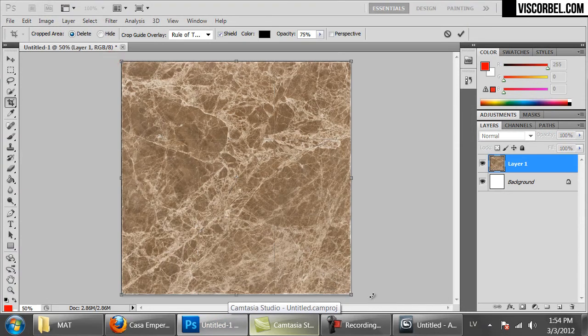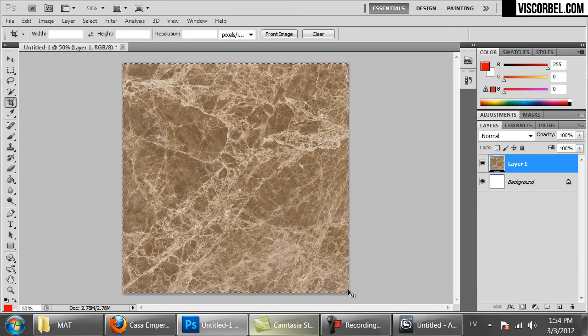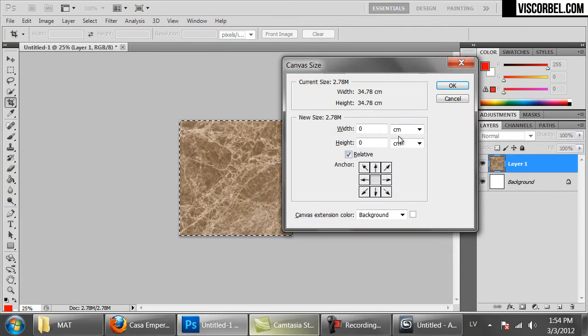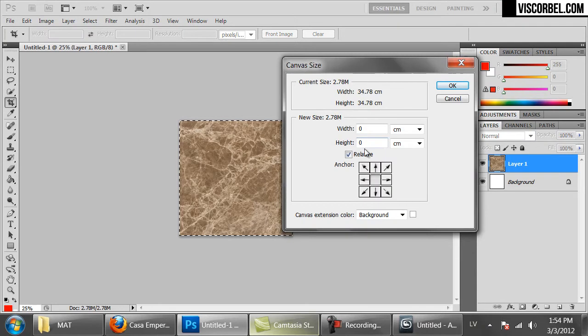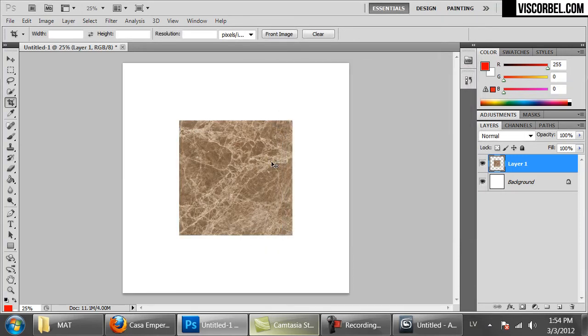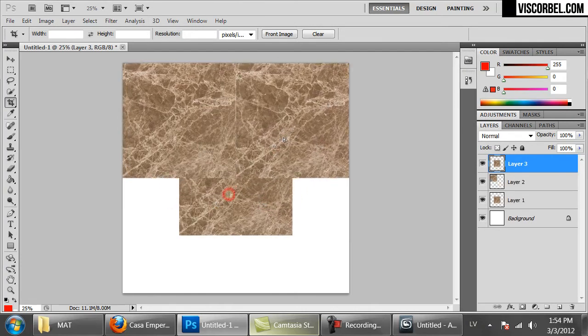Now use the crop tool to crop out the white borders a bit. Like this. Okay, now select all, copy, and let's increase our canvas size. Image, Canvas Size. Okay, change it to relative, and let's get started by increasing the width and height by 100%. Now press Ctrl V to paste the image again.